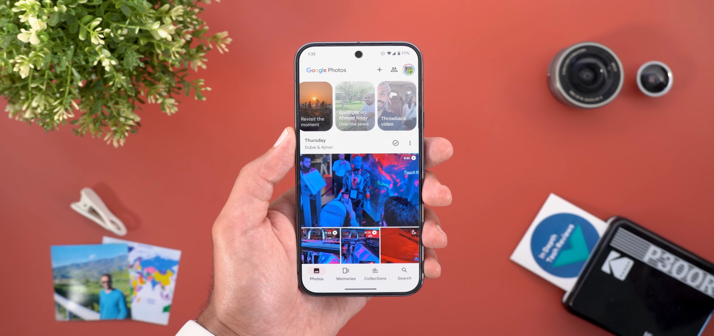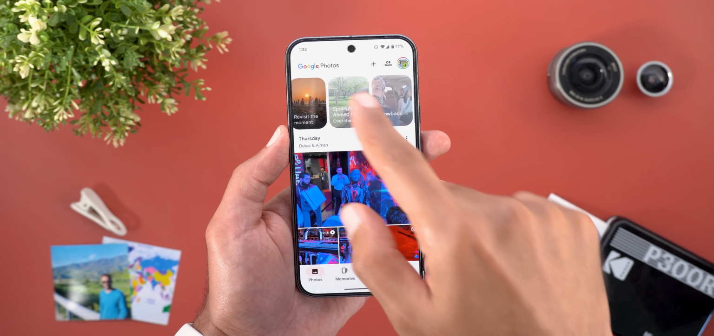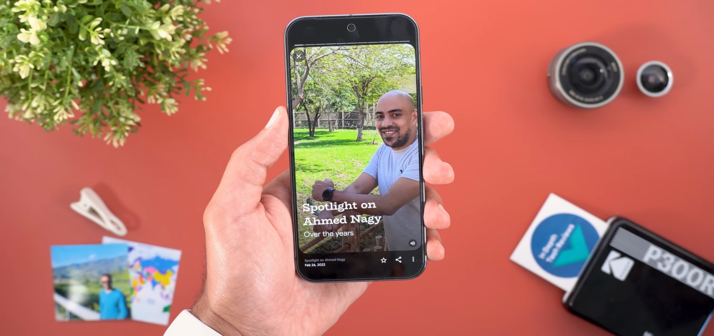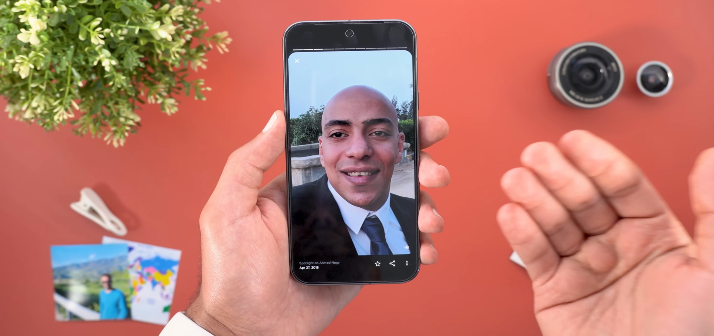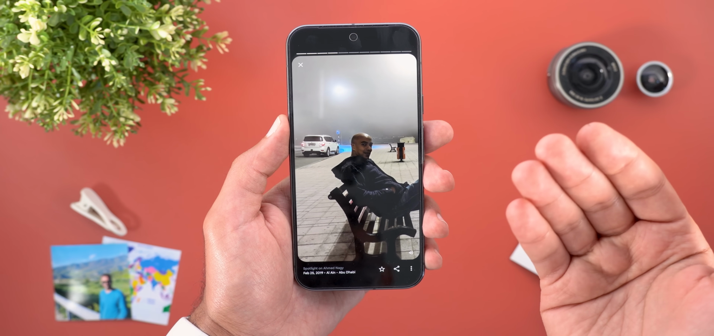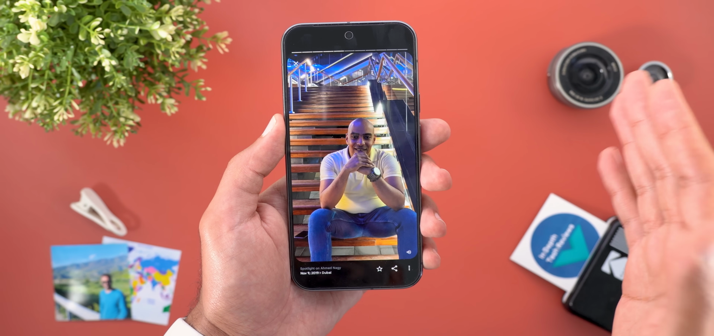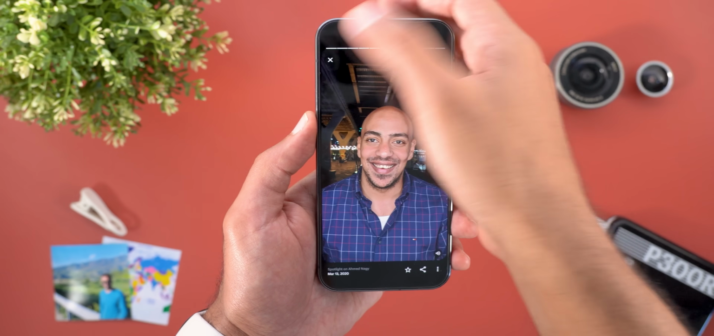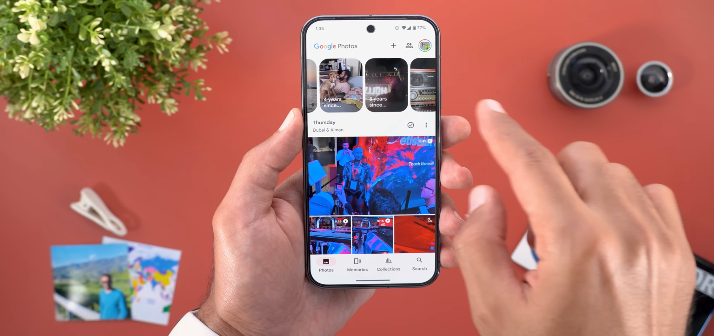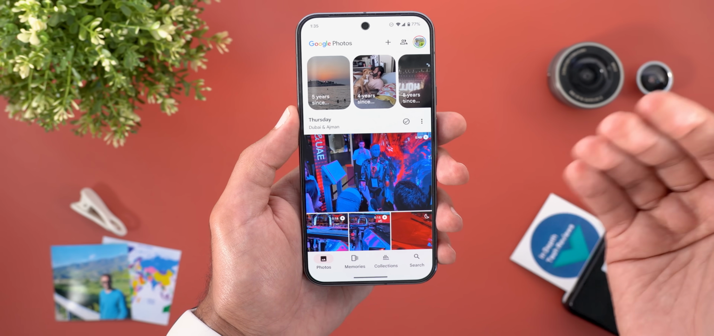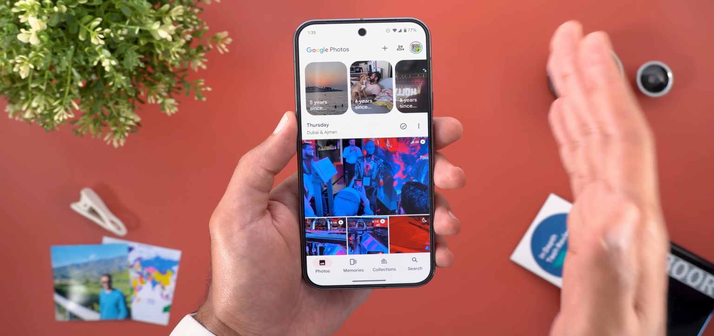I also came across a new animation in one of my memories. When I open this one, you will notice here that the transition between the photos is different. It's faster and it has this nice blur effect at the beginning before transitioning to the image. That looks really nice and cinematic, but unfortunately, I didn't get the same on any of the other memories I have, so it seems like Google Photos is reserving this one for specific memories.